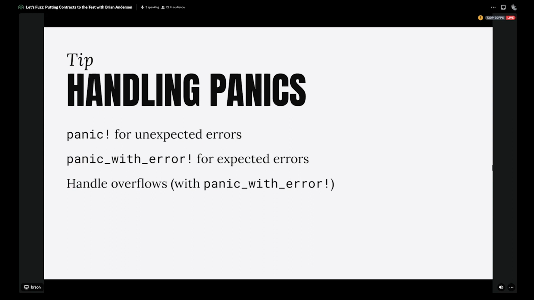And if your solution for overflows is to just terminate the transaction, then you do a checked arithmetic and then map it to a panic with error. And you panic with error with probably a custom defined error code that says, okay, this was an expected overflow. And then that way, when your test sees, okay, this was an overflow, it can know, okay, this was an overflow that you explicitly wrote code for, and it was an expected overflow.